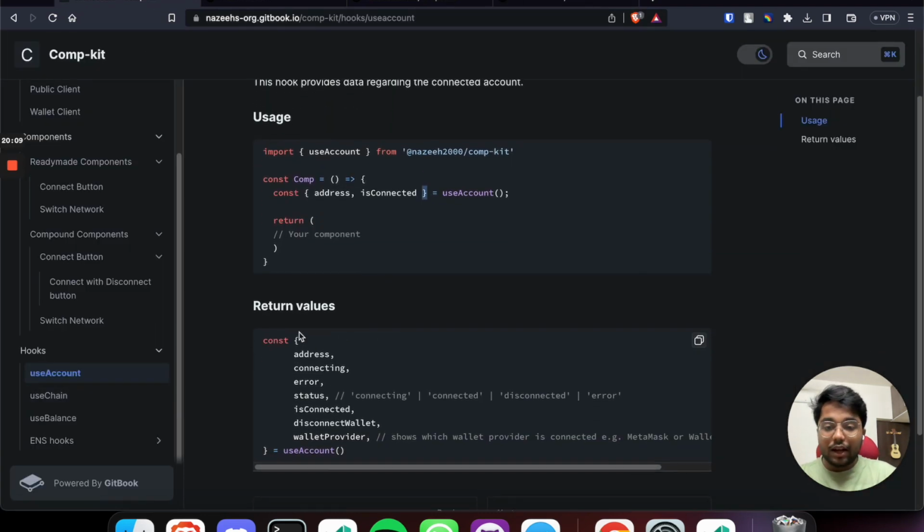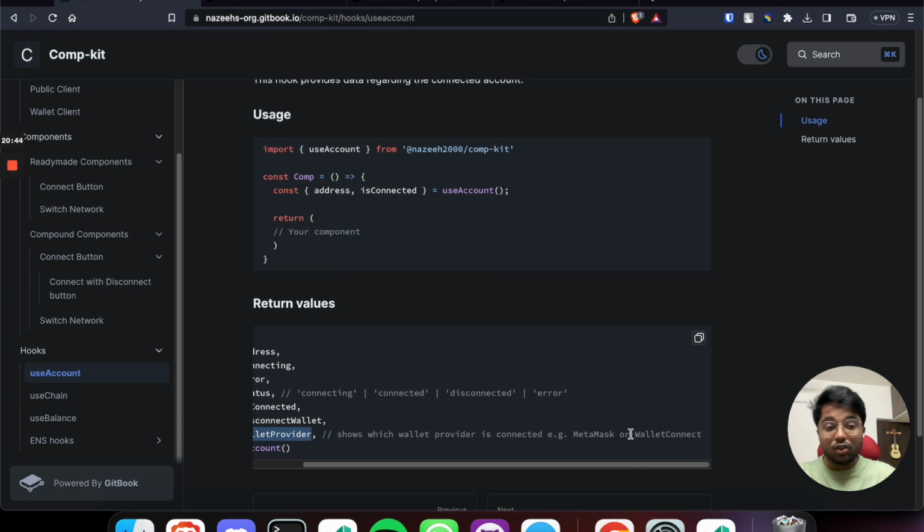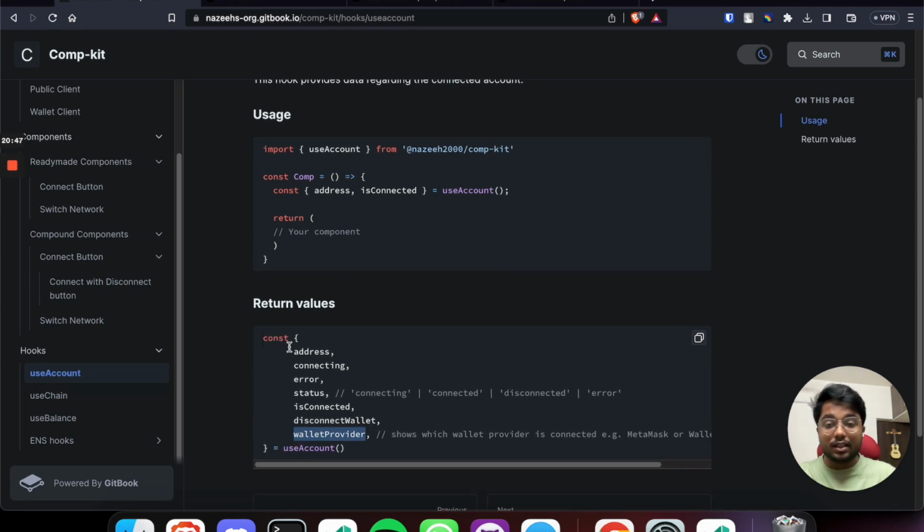Also, one more thing: use account does not only return these two values, it returns a lot more than that. Let's say connecting, error, and status, whether it is connecting, connected, disconnected, or error. Is connected, which is a Boolean that signifies whether a wallet is connected or not. Disconnect wallet: basically, using this function, you can manually call it and it will disconnect your wallet. And wallet provider signifies which wallet provider is connected right now, for example, is it MetaMask or Wallet Connect? So yeah, these are some of the values returned by the use account hook.